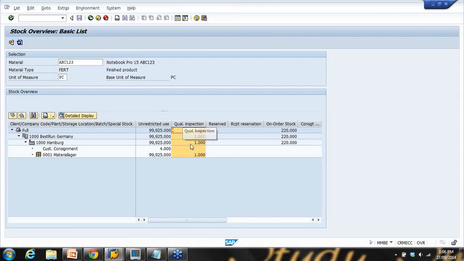If I refresh this screen here, the old value was 1. If I click on this refresh button, you will see it will add 100 pieces here.